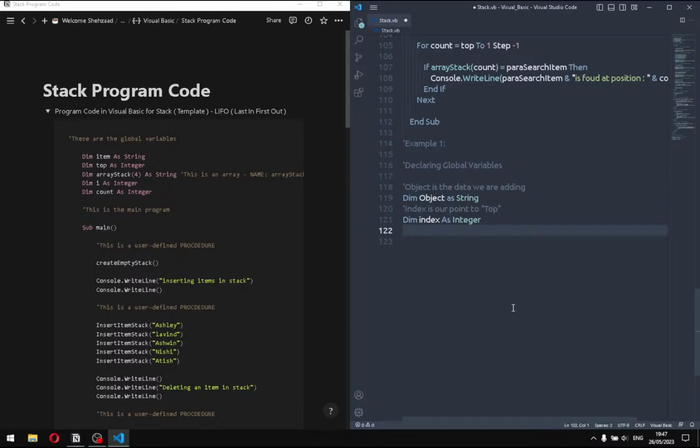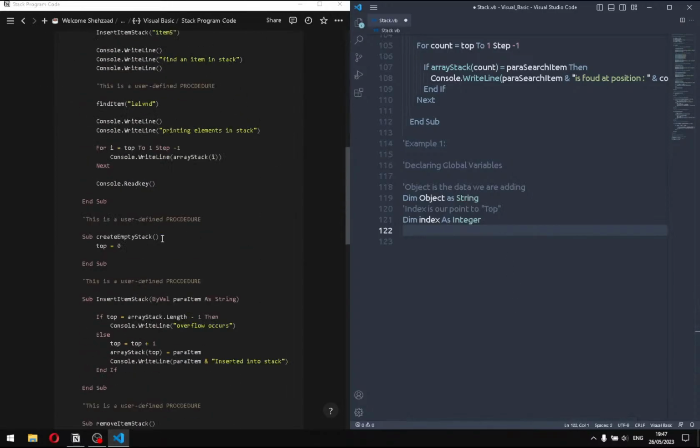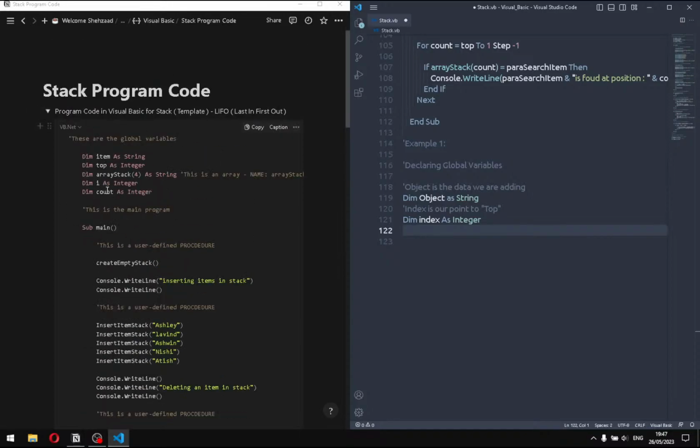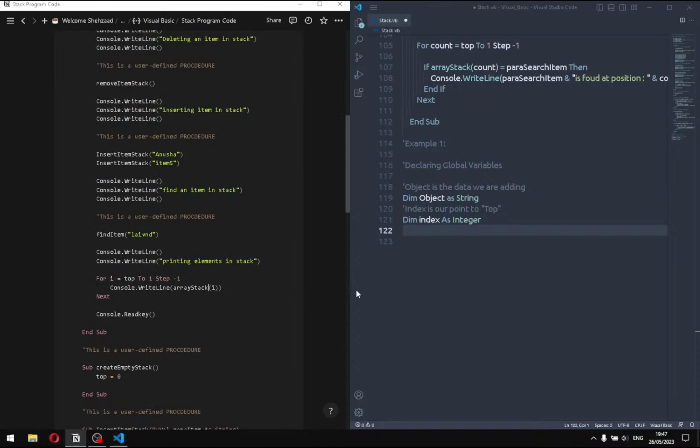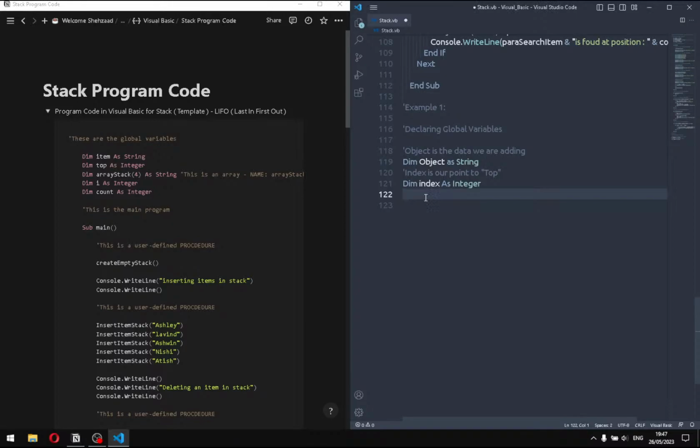Basically, we have, wait a second. But then why do we need I? Oh, to display our array. We have I to display our array. How do we use it as top? Index is our pointer. I want to use index too. Okay, I'm just going to use top.